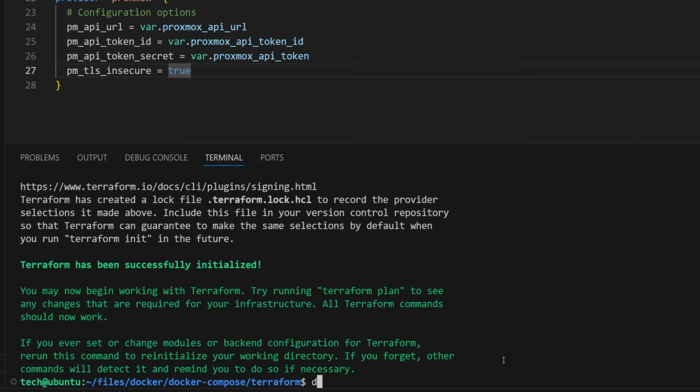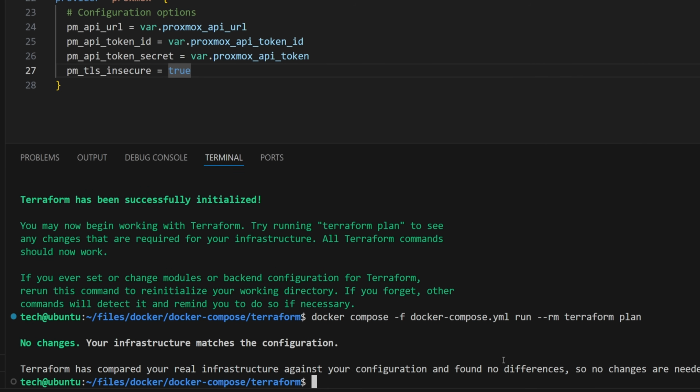Terraform plan. This command is very much similar to the last one, but instead of init, I will use plan. This is just like a preview. It shows exactly what changes Terraform is planning to make without actually applying them. Let me run this. Since I have not made any changes to my configuration yet, Terraform should tell that everything is up to date. And look at that. It says, your infrastructure matches the configuration.